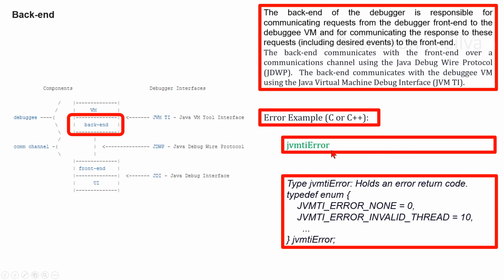This is type jvmtiError. This holds an error return code. You can see the type declaration here, typedef.